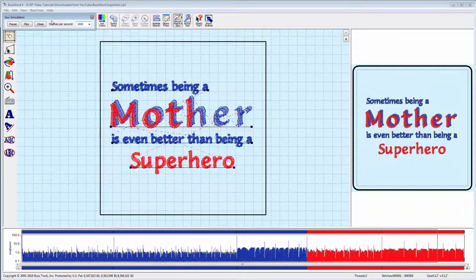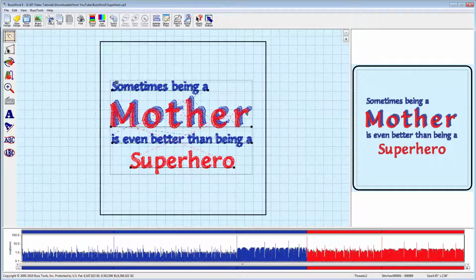These powerful multi-line text tools allow you to create memorable word art, poems, and logos.